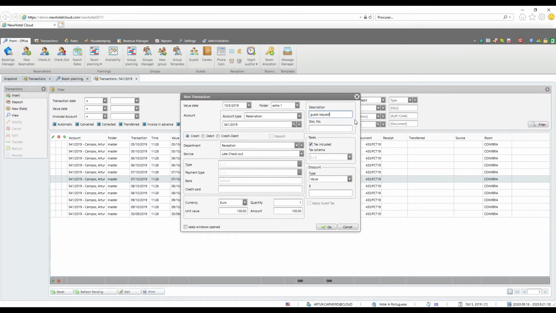It doesn't do anything, just adds this tag, this description to the transaction. And I could add a document number, an external document number. It's not mandatory, it's just a reference. If I want to have a tax included or not, change the tax schema, it is always default.